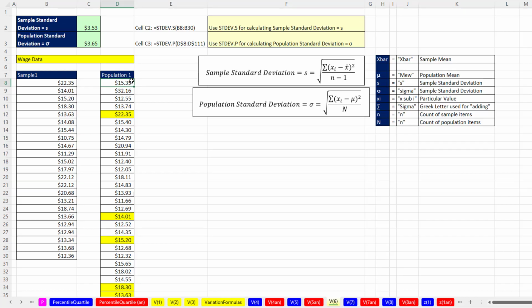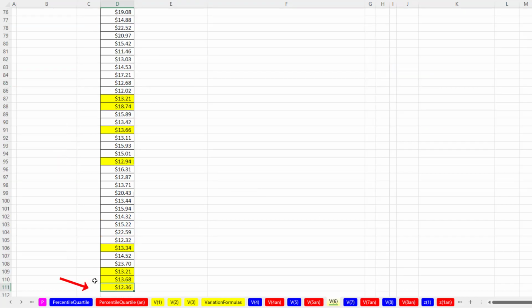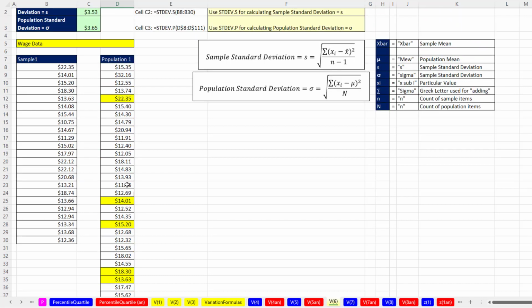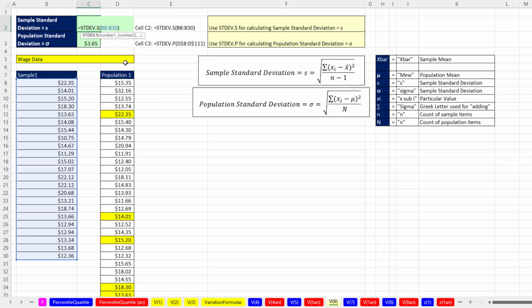Here's a population, Control down arrow. So it's got about 100 records. And the yellow ones are the ones that were randomly selected to create this sample. You can see when we used the sample version, we got $3.53. Here on all the population data, we got $3.65. The sample standard deviation is rarely exactly equal to the population standard deviation sigma. But in this case, it's pretty close. In later chapters, we'll learn methods to determine if the sample mean is reasonable as a point estimator.